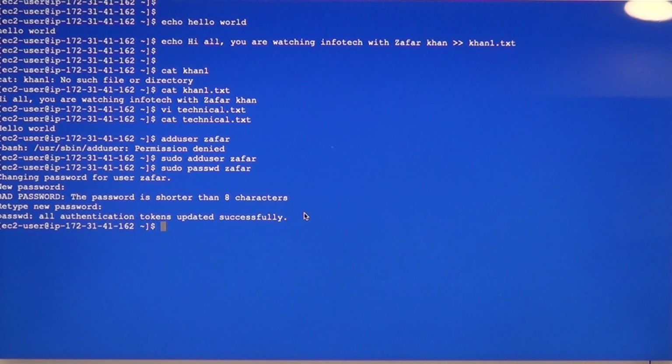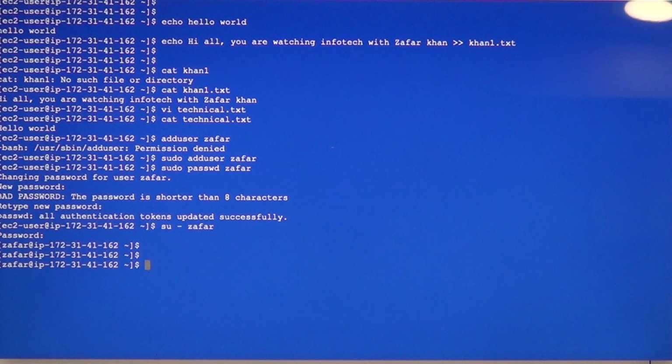If I want to switch from the EC2 user to the Zafar user, let's use the su command: su, space, hyphen, space, and then Zafar. It will ask for the password, so I put the password I have given. Okay, I have switched now. Earlier I was the EC2 user, now I am the Zafar user, because I created it using the sudo command. Now let's exit and go back to the original EC2 user.